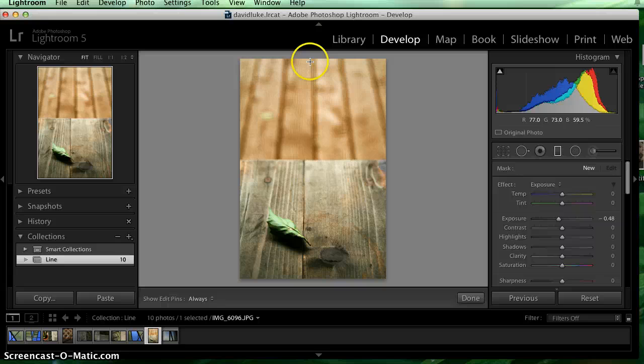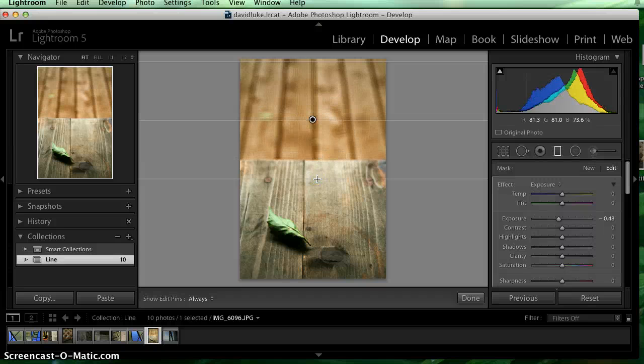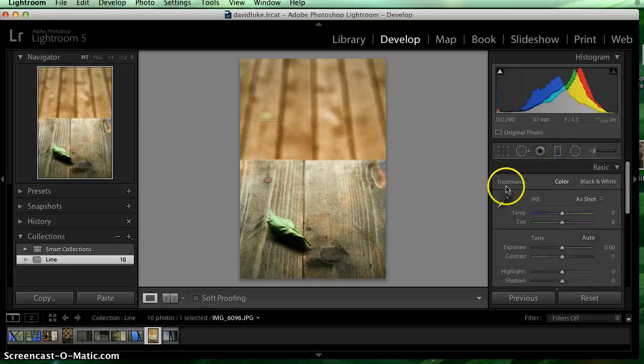Okay, so what I'm going to do is grab this filter, it's the graduated filter. I'm going to hold down Shift on my keyboard, and I'm going to pull a filter down. I'm going to pull it right about here. Now what this is showing us is what's called a pinpoint or an edit pin. So I'm going to click on this thing, and I'm going to click away from it by choosing another tool over here.